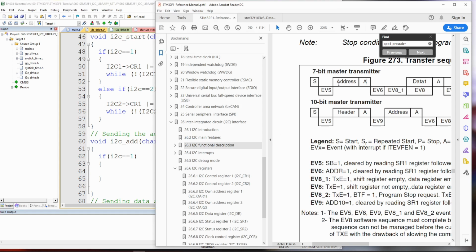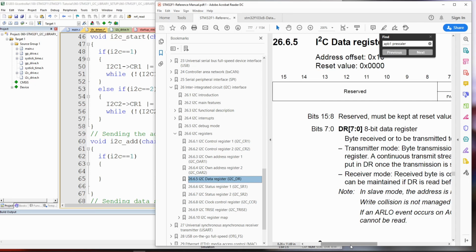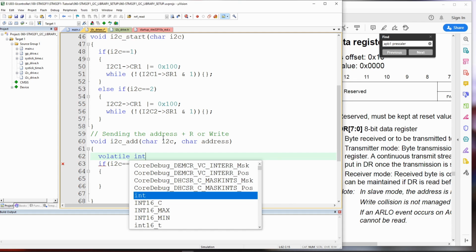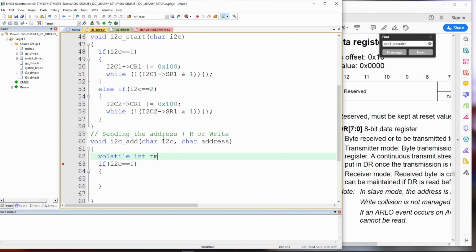So first of all, we have to send the address, and this is page 760. Okay, so to send the address, we have to go to the data register, and we just write equal to the data register. Even before, as I said, we have to read status register 1 and 2. So let's create a volatile integer, or even char. Let's put an integer just in case, and we call it temp, and this is the one that we are going to use to read the status register. So what we are going to do first is we put I2C1 data register here, and that will be equal to the address.